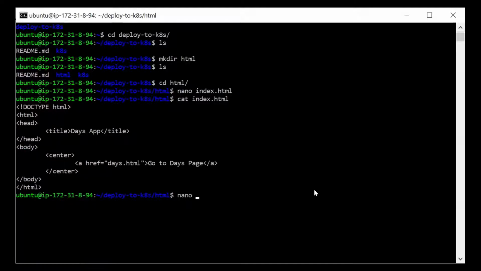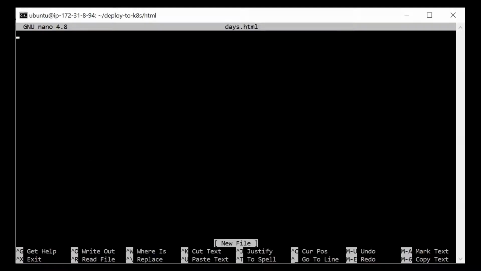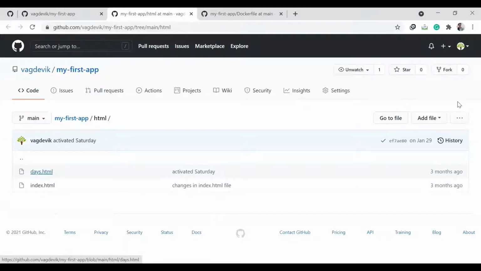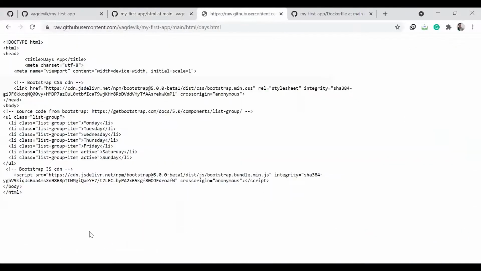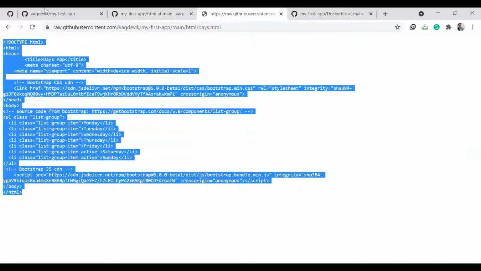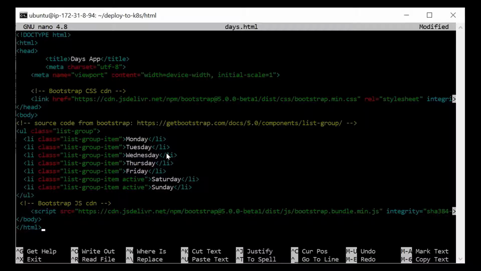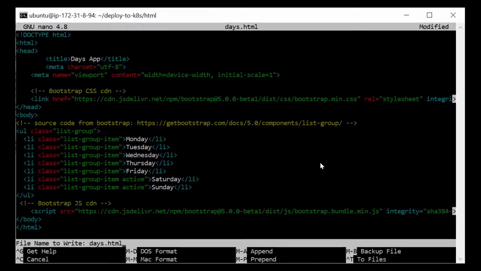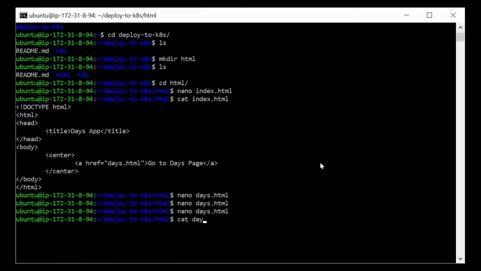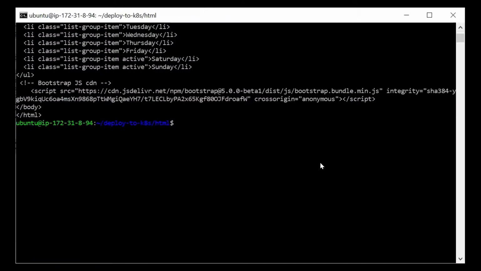Now similarly, nano days.html. Now go to the repo similarly. Close this. Now go to days.html, raw form, and then copy this content and paste it in the Ubuntu instance command line. Ctrl+X, Y, hit enter. Cat days.html. So it is copied, right?